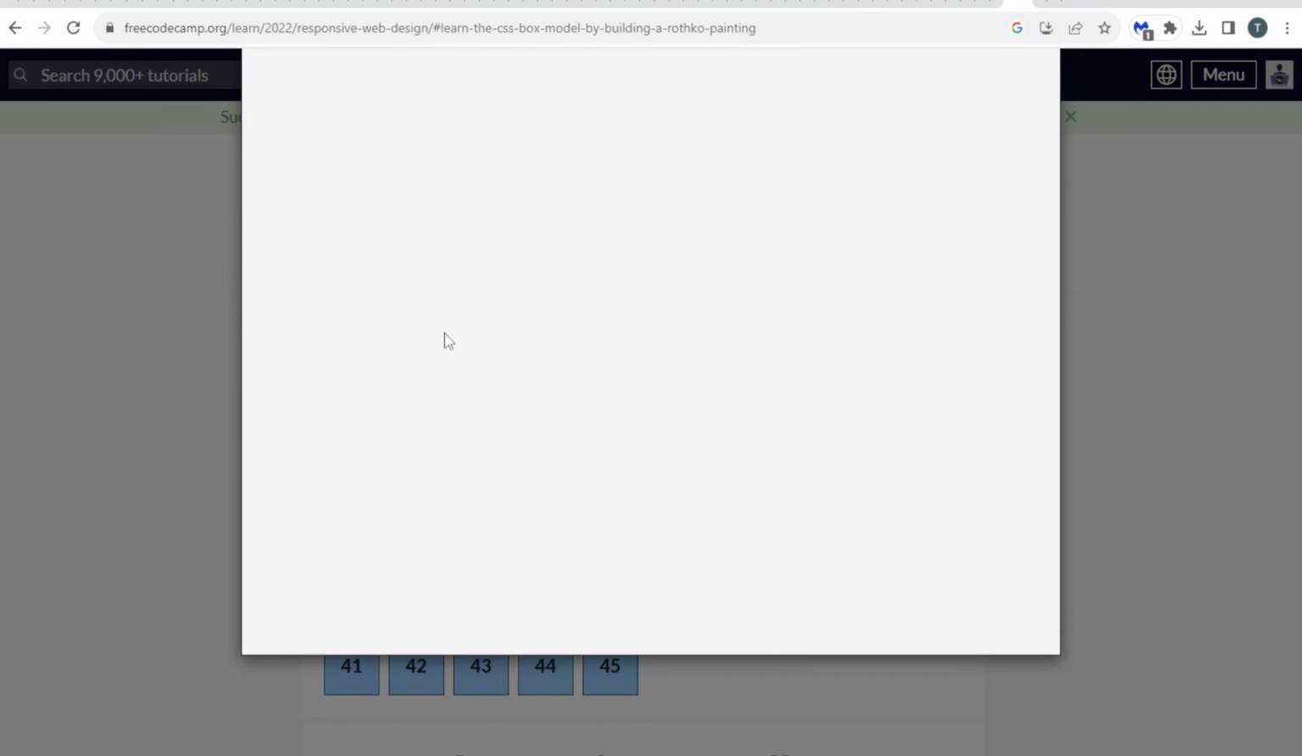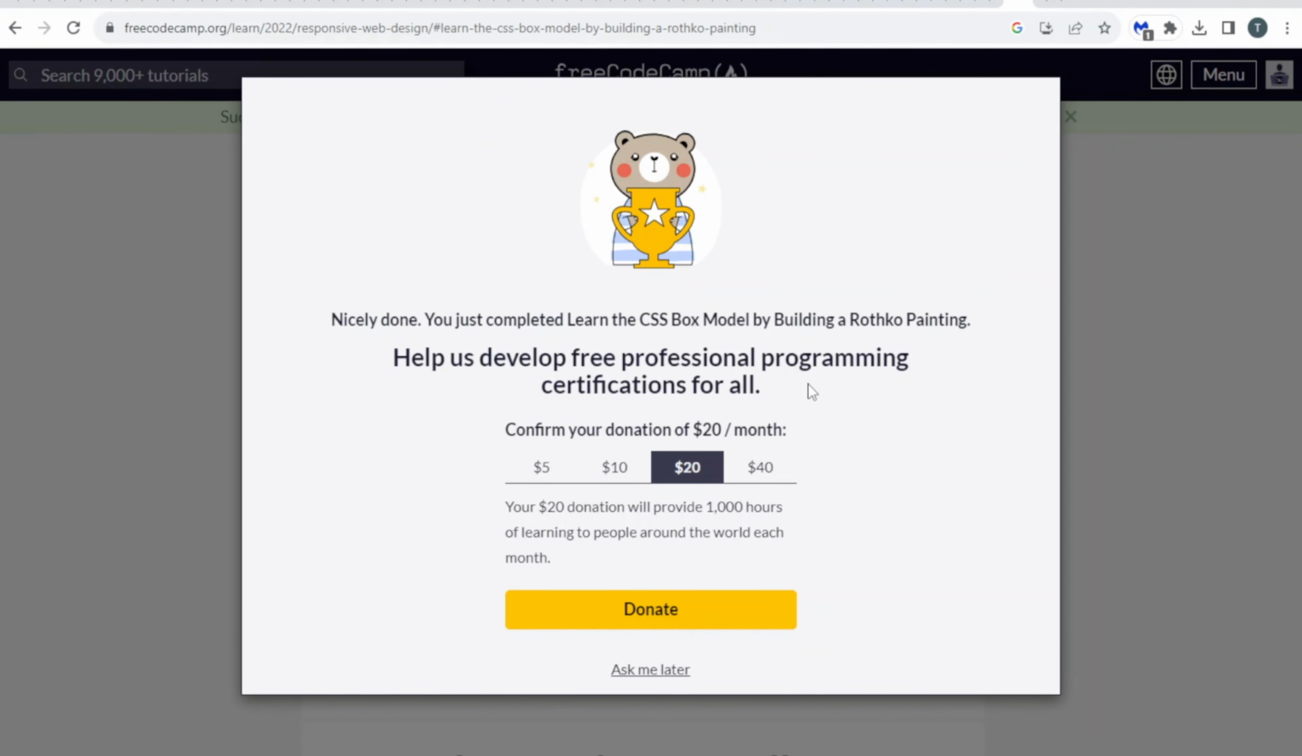Okay, looks like we're done learning CSS. Learning the CSS Box Model by building a Rothko painting.